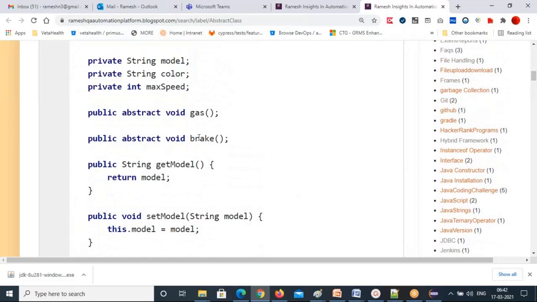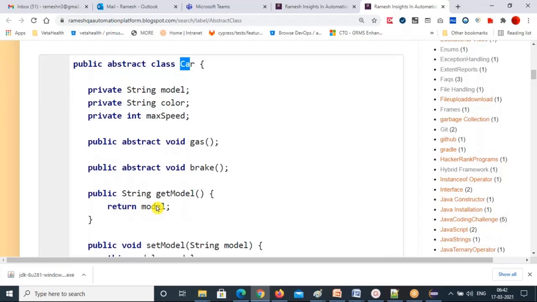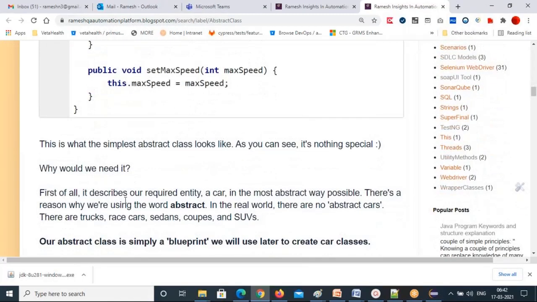So this is just a raw class, right? We don't want to use this directly because there are many types of cars. That's why it's an abstract class, just a blueprint. This is not a very complex abstract class, and nothing special in that, right? So why do we need an abstract class? First of all, it describes our required car in the most abstract way possible, as a blueprint. There is a reason why we use the word abstract: in the real world there are no abstract cars. There are only trucks, race cars, sedans, or SUVs, but there are no abstract cars.